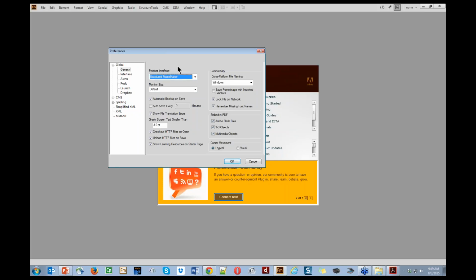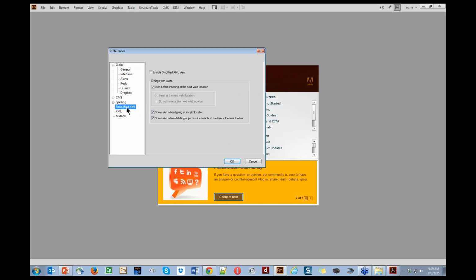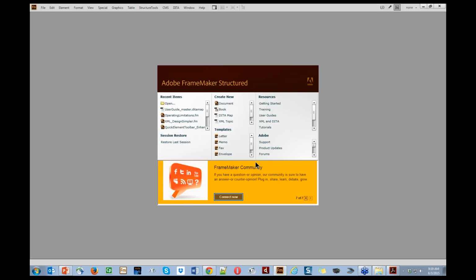Now, something new has been added that we're going to use in a moment. And notice when I do edit preferences, there's a category that was never here before for you FrameMaker experts. And that's called simplified XML. And you have to turn this on to have the magic happen that you're going to see in a few moments. So I don't have it turned on right now.